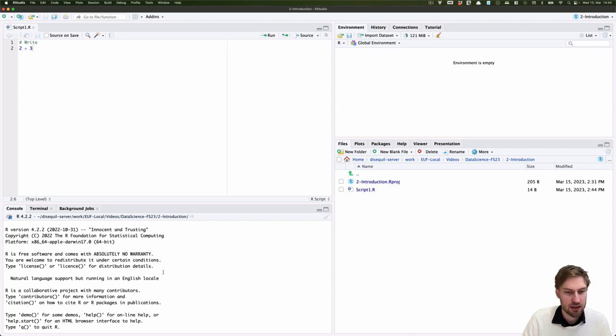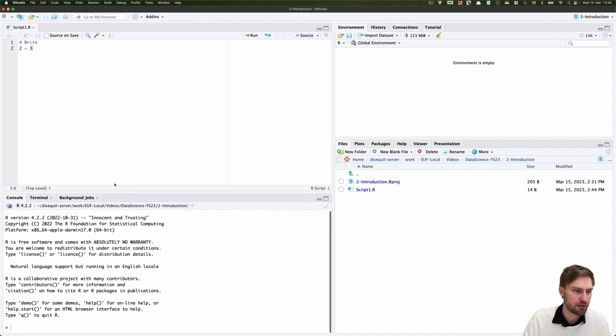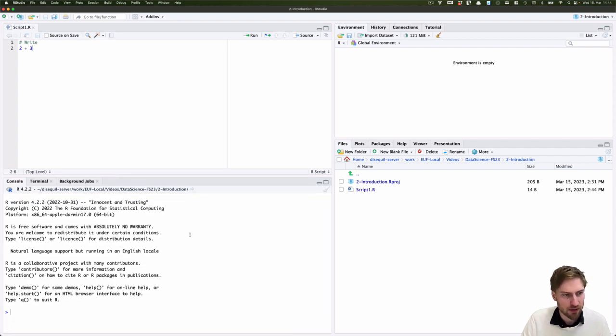Down here in the lower left, we have a window with several different tabs. The standard tab that is opened is the so-called console. The console could be thought of as a channel through which you can communicate with your computer via the use of R. So in the console, you can type R commands. And if these commands are written correctly, then the computer understands them and executes them. So it's a little bit similar to the terminal in your OS.